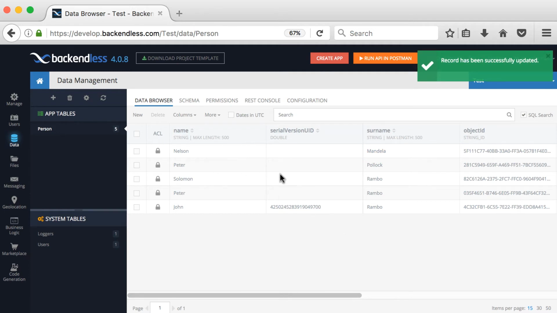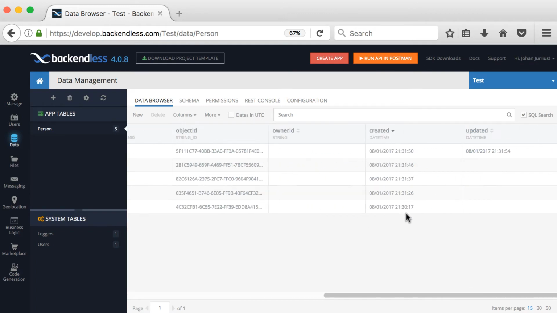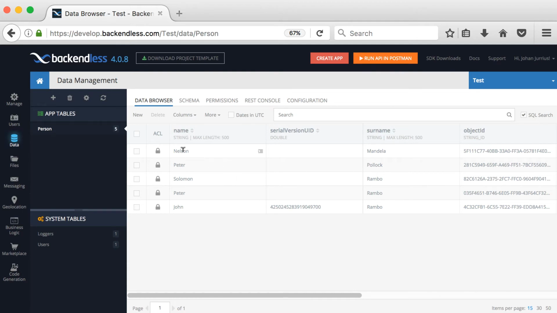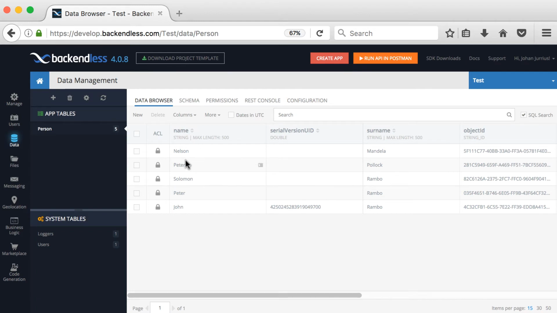Okay, so there's a few objects that I created. You can see there's object IDs for them automatically, and the created field has been saved there. And you can also see, because I first saved it as Nelson without a surname, and then afterwards I typed the surname, you can see the updated field also has a value now. Okay, so we've got this data now in the database. And let's say that we want to retrieve only the Rambo people, or the person where the surname is called Rambo. I want to only retrieve those and do something with it from this table.